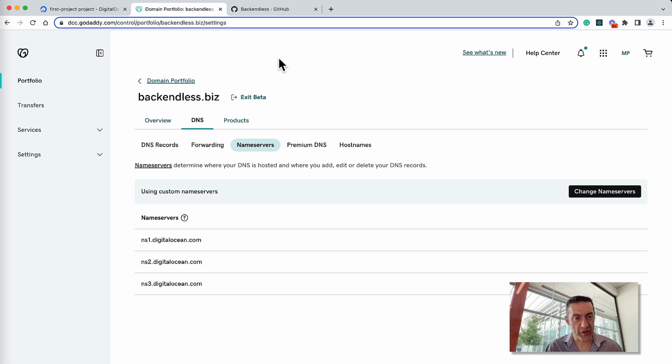Alternatively, you could have two different domains, one for console, one for the API. And then another alternative is to create subdomain names. For instance, it could be develop.backendless.biz for console and api.backendless.biz for the API. All of those options are supported.